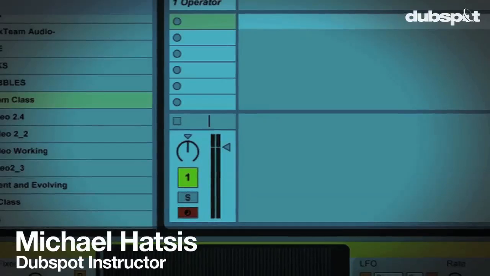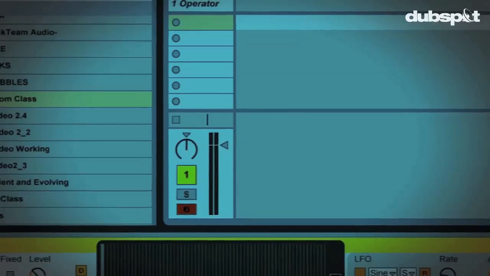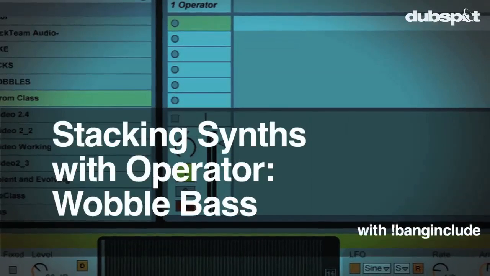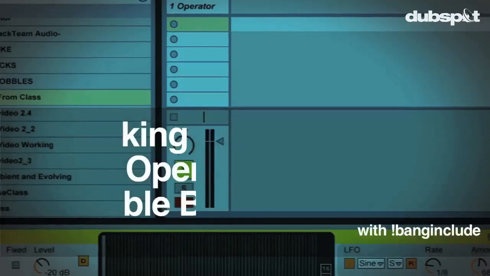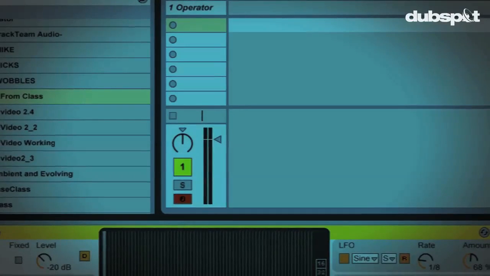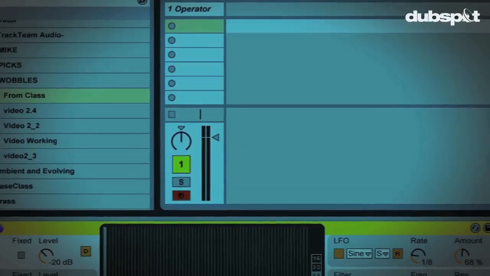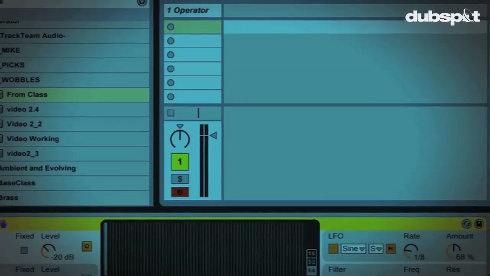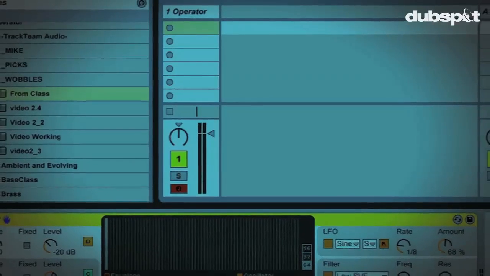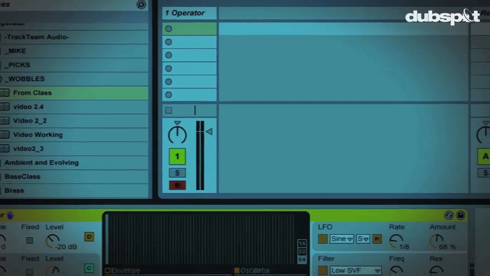Hopefully you've checked out part 1 where we made the basic wobble sound. In part 2, we're going to stack and thicken that sound. I'm going to be using Operator for this video, but this stacking technique could be done with any instrument in Live, whether it's a built-in Live instrument like Simpler or a VST or Audio Unit plugin.